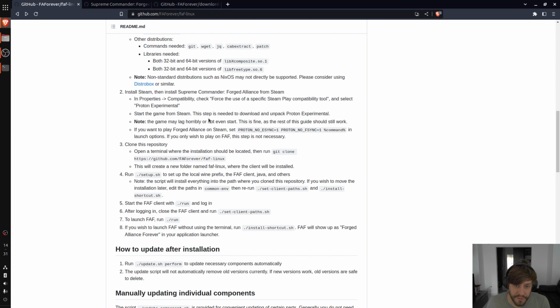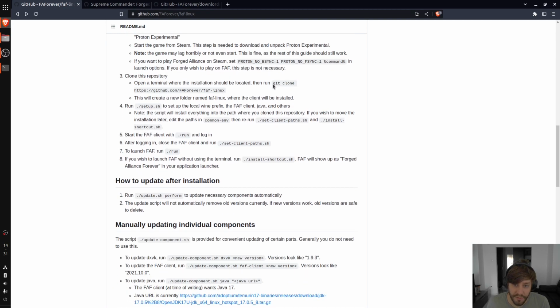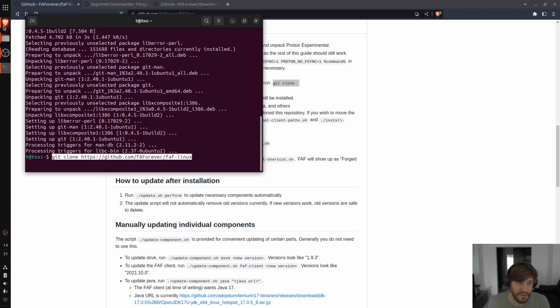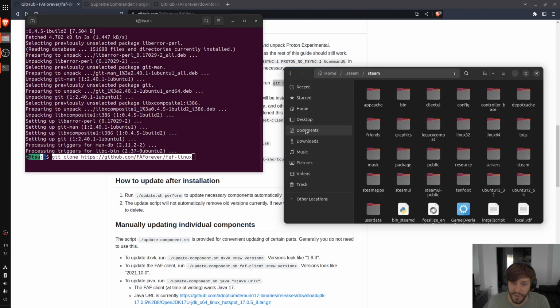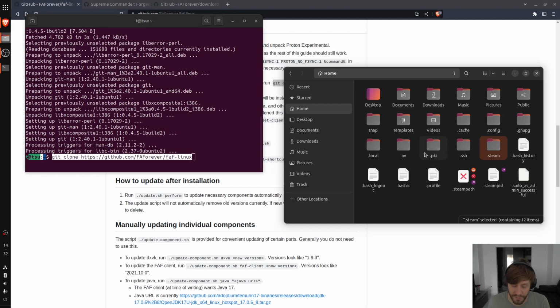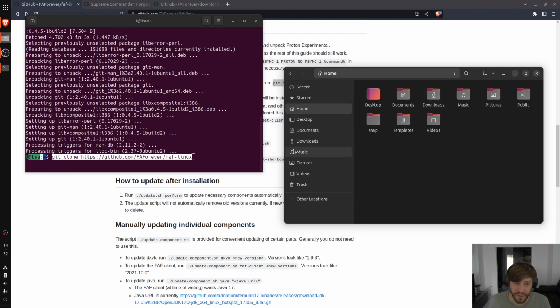We did this part, installing Forge Alliance. So now we'll clone this repository. I'm cloning it into home. This is when terminal opens, the default folder is home. So I'm going to be cloning it into right here.